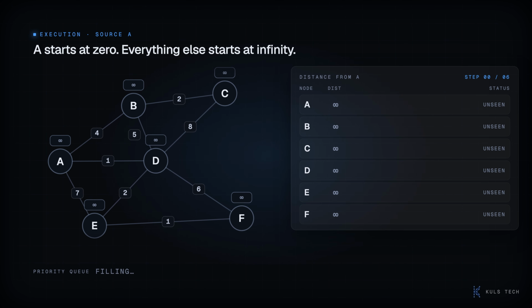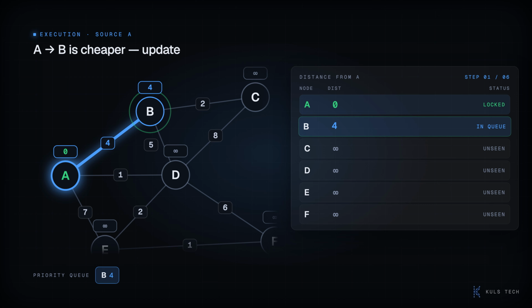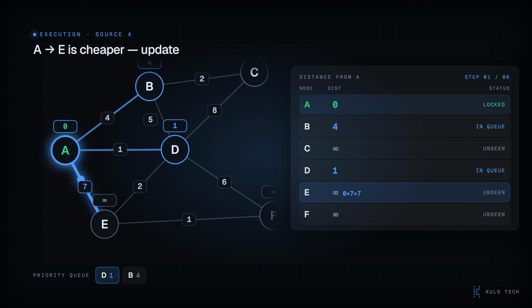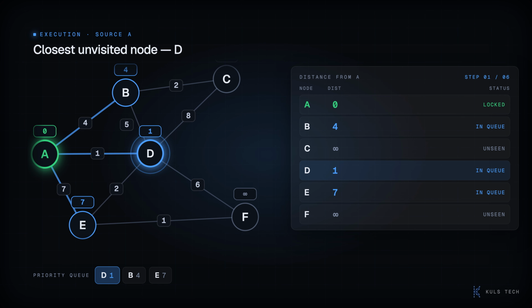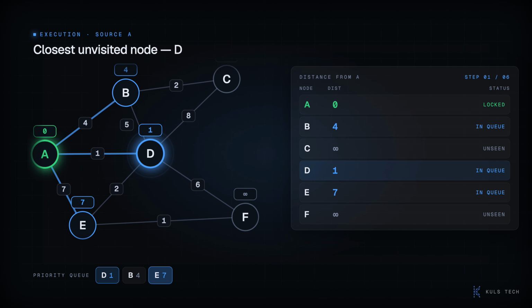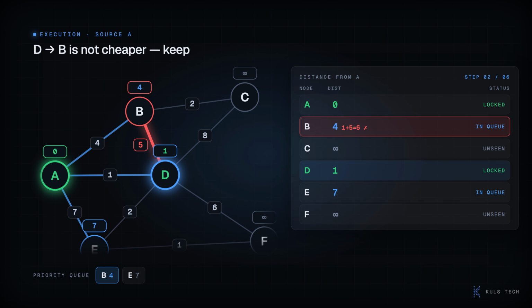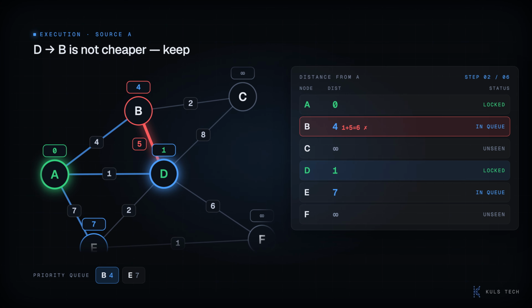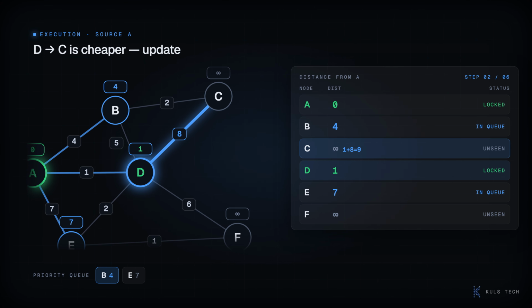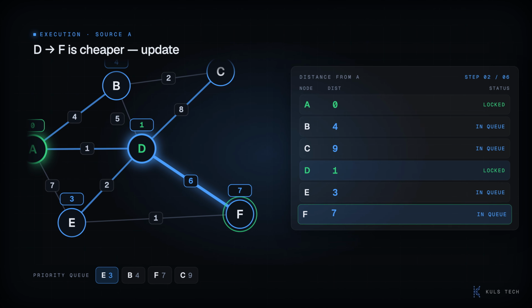Watch it run. We start at A with 0 and we look at its neighbors. B becomes 4, D becomes 1, E becomes 7. Now, greedy move. The closest unvisited place is D at 1, so we go there and lock it in. From D, we try B. 1 plus 5 is 6, but B is already 4, so we keep 4. We reach C at 9, we improve E from 7 down to 3, and we reach F at 7.